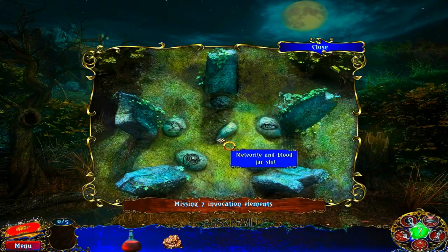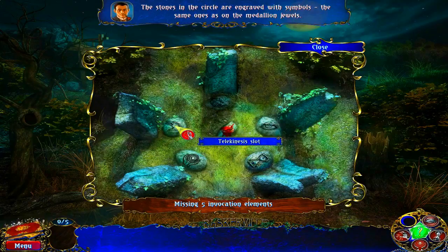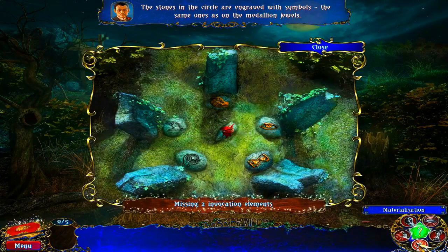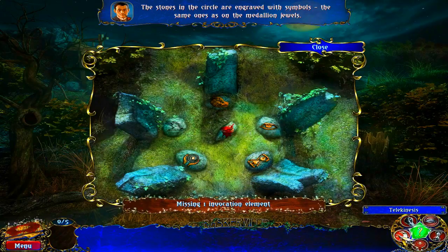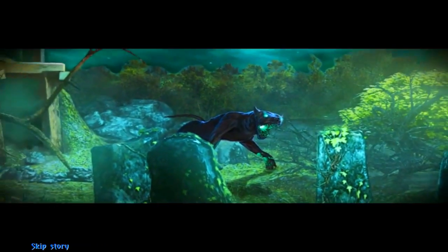Okay. So yeah, so we take our meteorite, and we take the Hound's blood, the strength. We have to power up the stones with all the magic we've just acquired. And now we are going to summon the Hound. Good job.